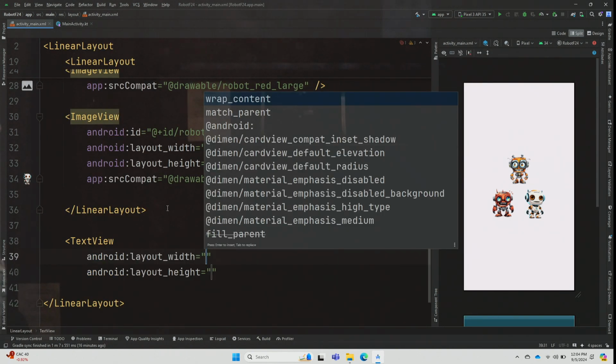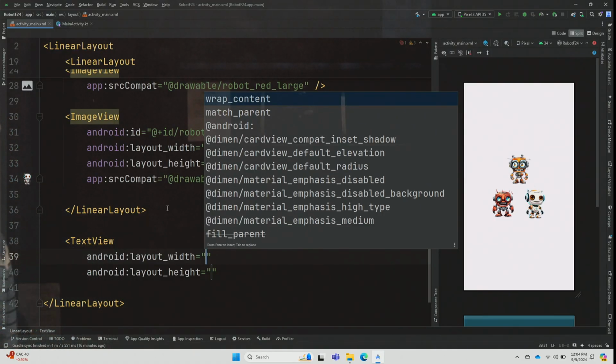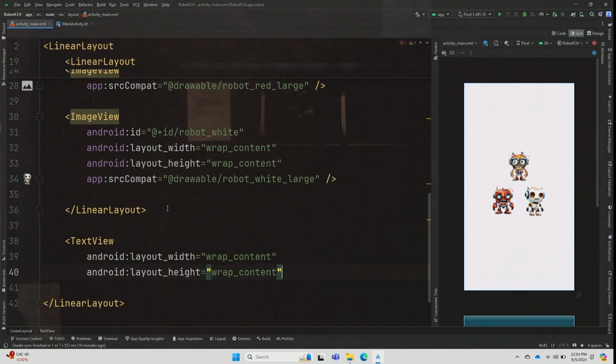When I hit autocomplete, it also gives me a layout width and a layout height, which are necessary. I'm going to go wrap content and wrap content. I will end that tag, and I think we're okay there. Now the entire text view, I don't think I need that. Nope, I do. Okay. What else?